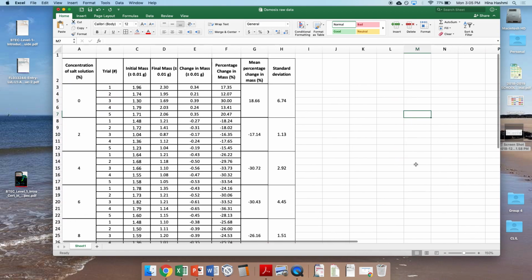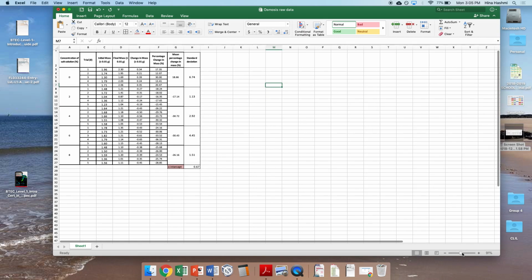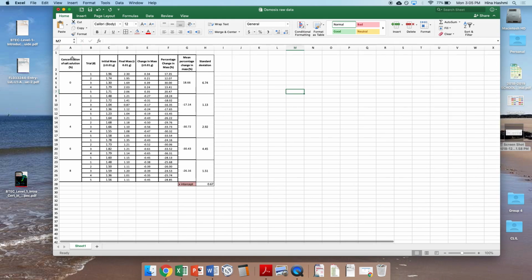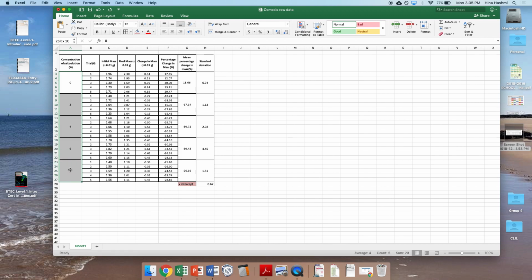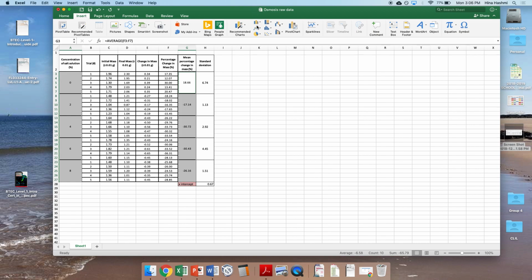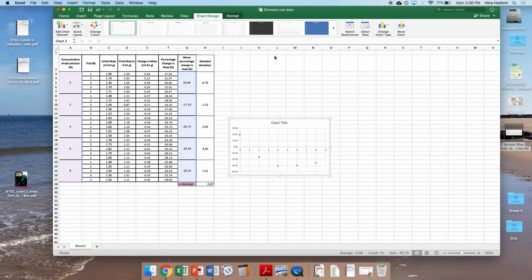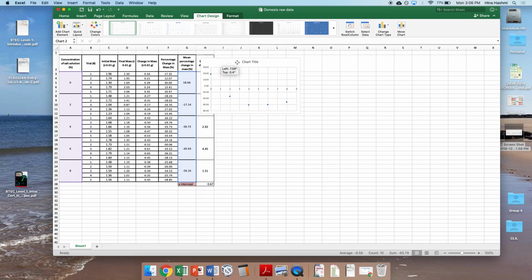So for my graph, I'm going to highlight what's going to go on my x-axis and what's going to go on my y-axis. So I'm going to hold down my mouse and highlight that, and then to highlight another column at the same time, I'm going to hold down the command key and highlight that. Insert, scatter, and I'm going to get my graph.